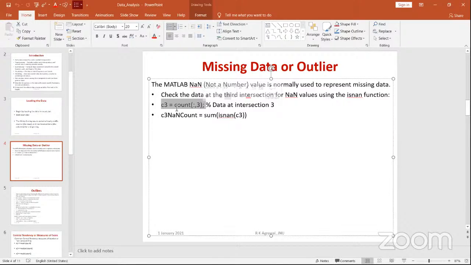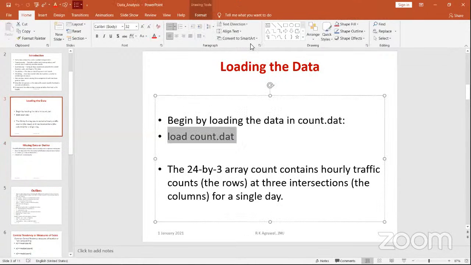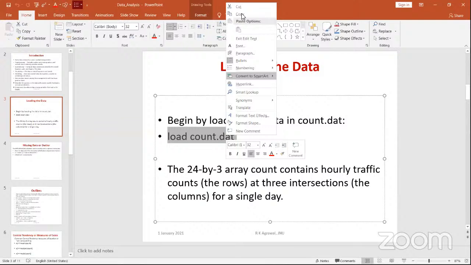How many datas are stored for the third intersection point? Let us see how I have to do this. I'm going to load this data. I'm copying this, and I'm coming back to my screen.